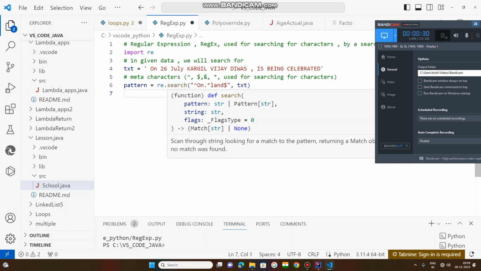in this module, this is a method. Simply if I keep my mouse over this, it is stating that def search is a function. It is clearly mentioning def search, so it is a function, or you can say it is a method. This method scans through a string looking for a match to the pattern.